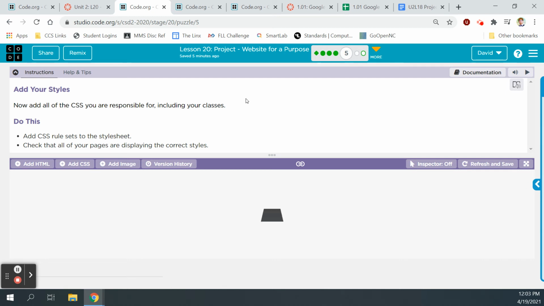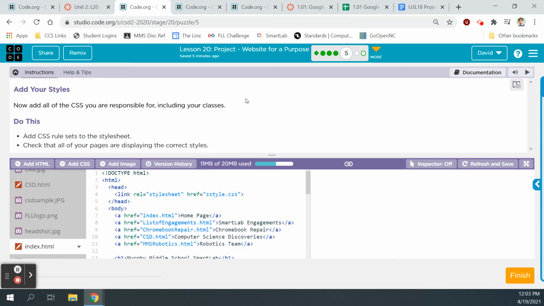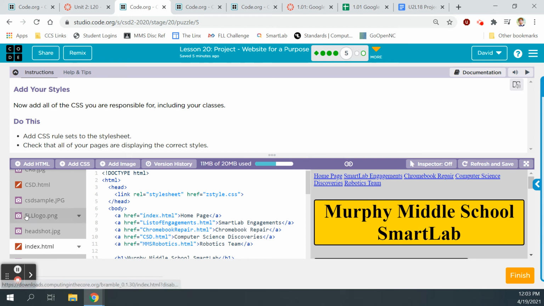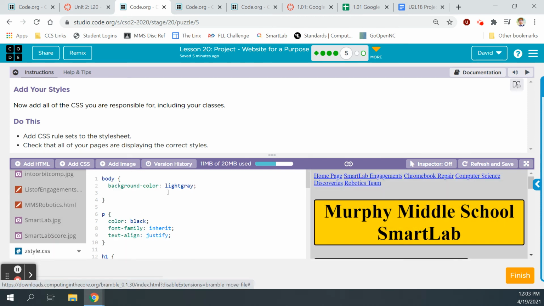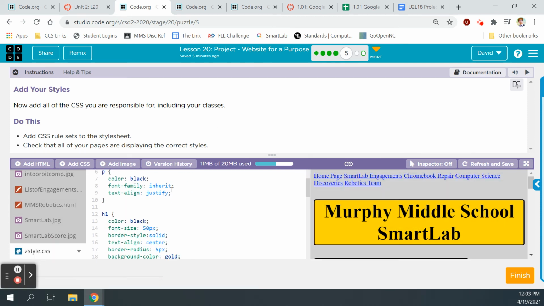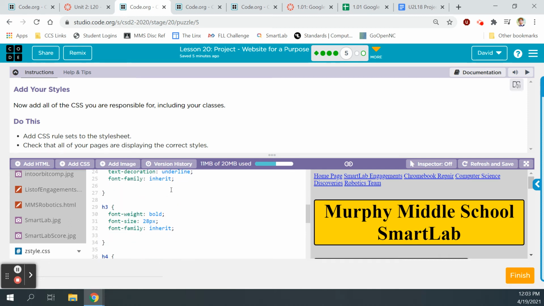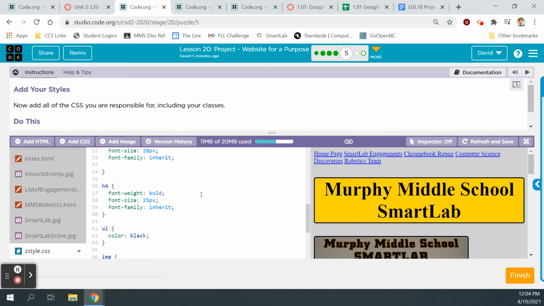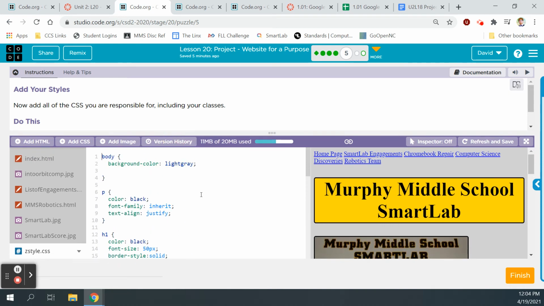Bubble 5 says, add your styles. Now add all of the CSS you are responsible for, including your classes. So down here on the style sheet, right, you're creating your rule sets for each of the tags that you used. Right, there's my rule sets. I just scrolled through them slowly in case you need help with that.